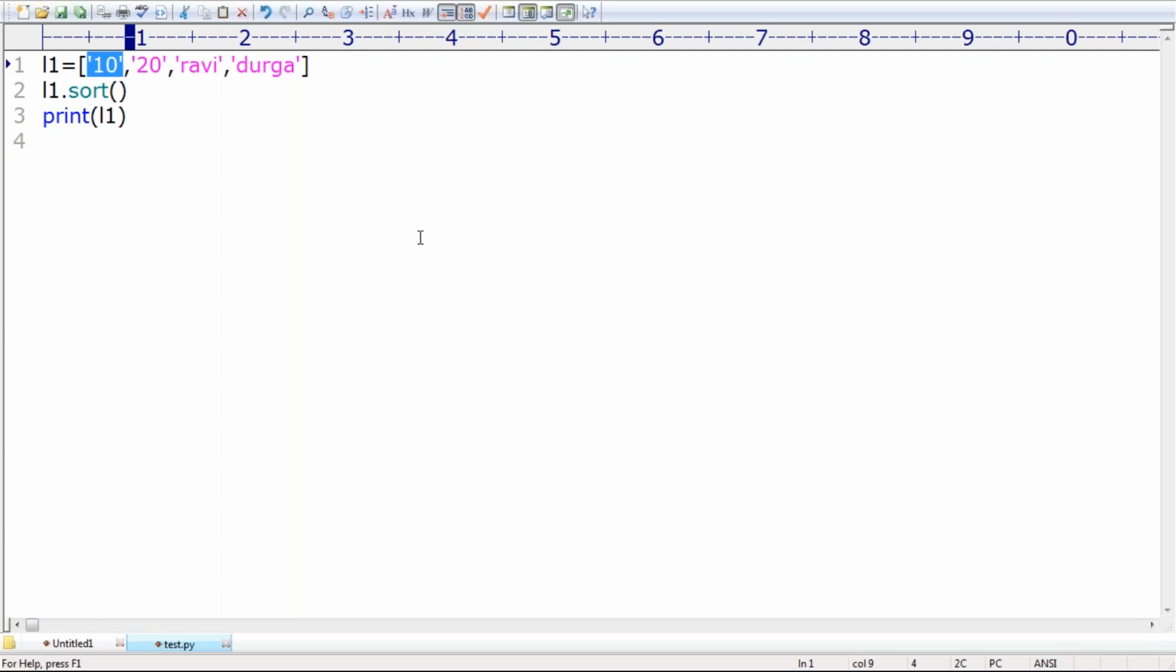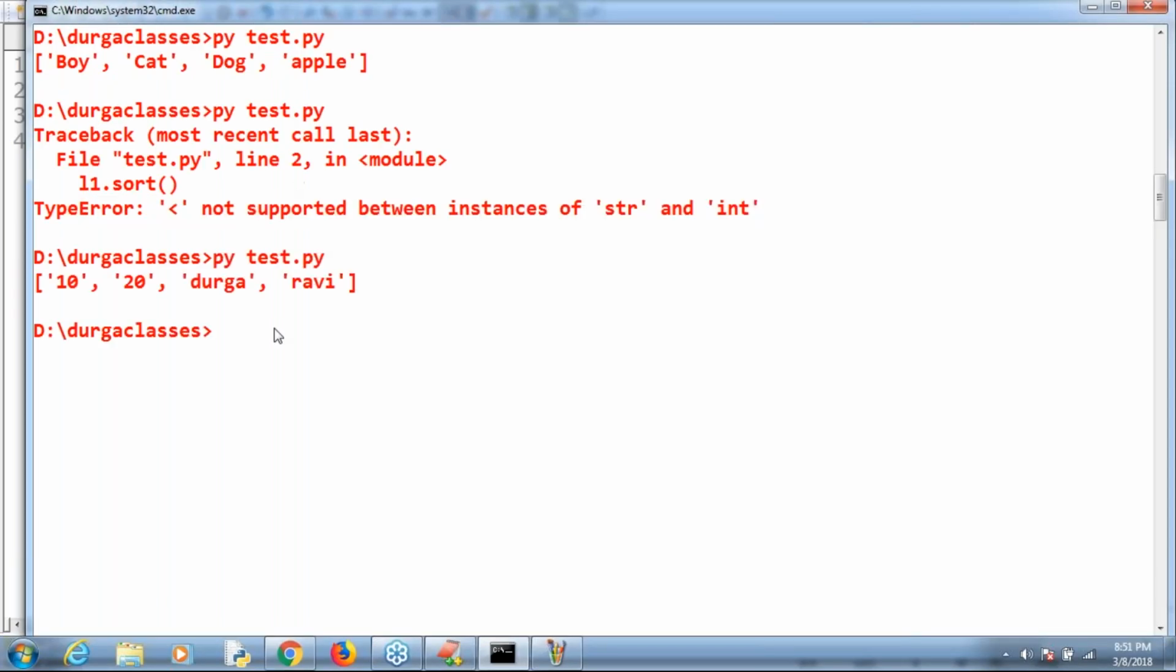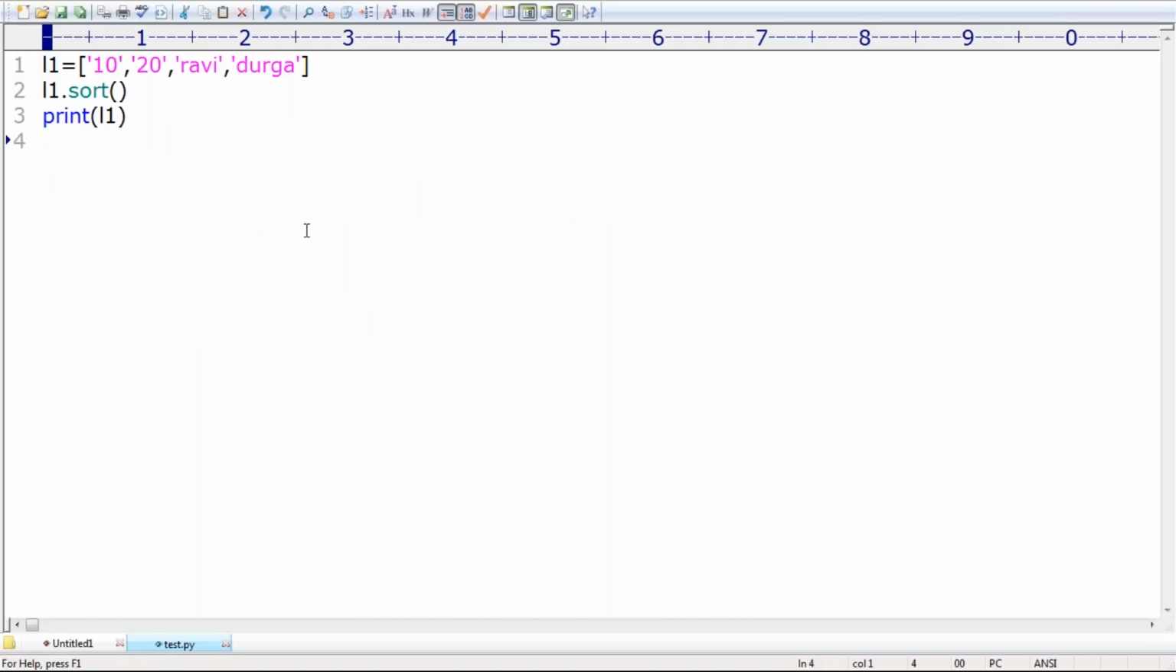String form only. That's why, sir, don't think that simply writing 10, 20 means these are int values. These are string values because you enclose them within single or double quotes. Now observe: 10, 20, Durga, Ravi. Are you getting 10, 20, Durga, Ravi? Sir, because the Unicode value of 1 is smaller when compared with D, and the Unicode value of 1 is smaller when compared with R. That's why it prints 10, 20, Durga, Ravi like this, right?